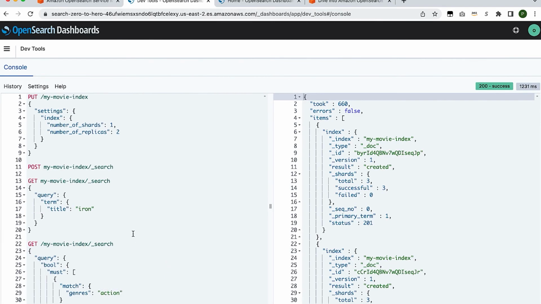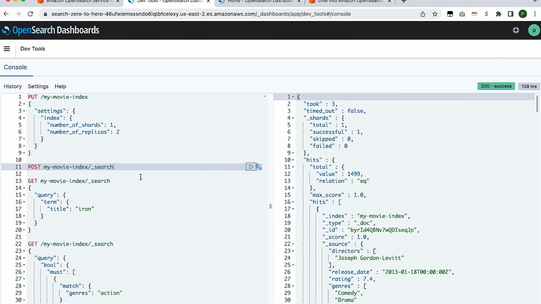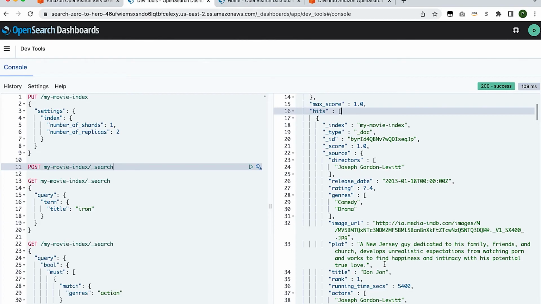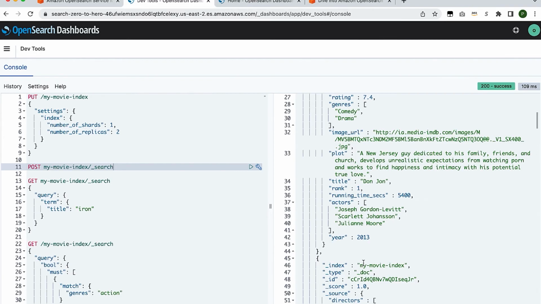Once I run that, it will index all the data I have in this bulk payload. Once my data is indexed, you can run a search query as simple as specifying the index name followed by underscore search, which will tell you how many documents are in this index, and it will also give you the top 20 documents, where you can see all the fields within that document. Like the director name, release date, ratings, title, actors, etc., because it is a movie database.